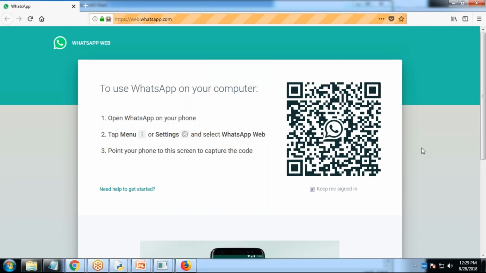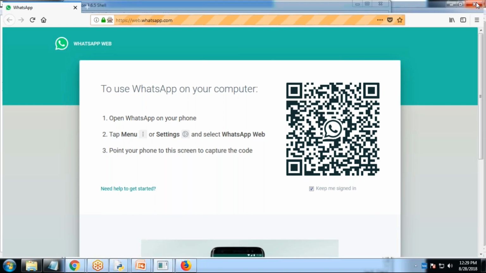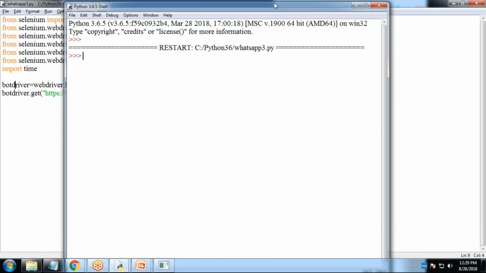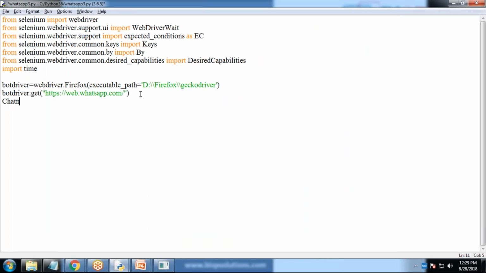Now in the next step, we are going to scan this WhatsApp code in our phone. So that we'll do in the next step. But before that, I'll move to the next step, and I would be getting the data from the user. So I write the chat name to whom I would like to send a message. So I write input, enter friend or group name, chat message is equal to input, enter message.